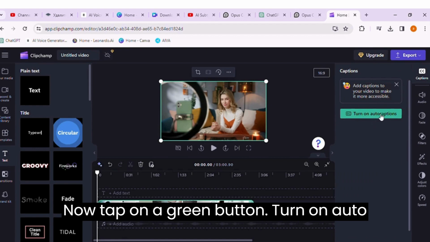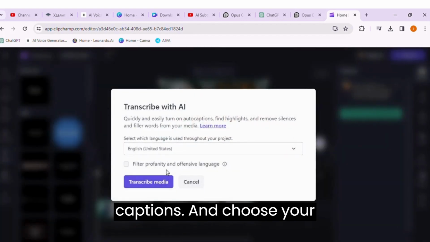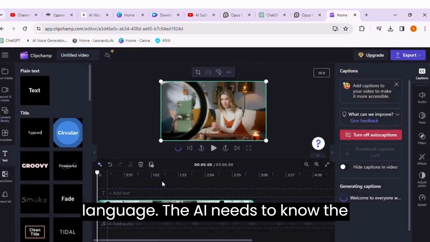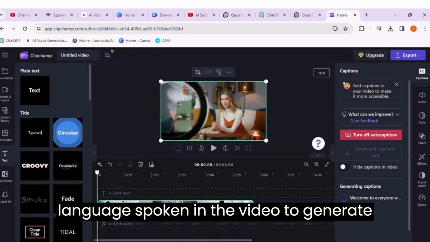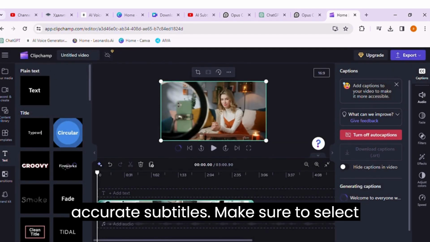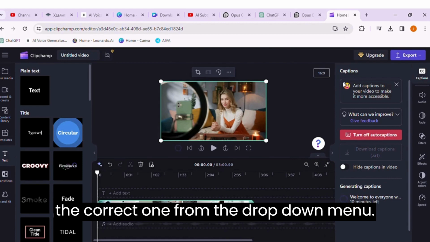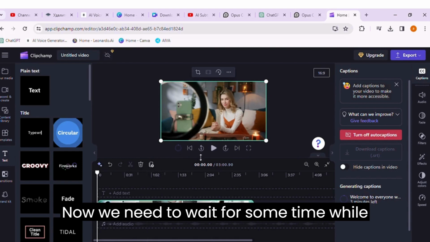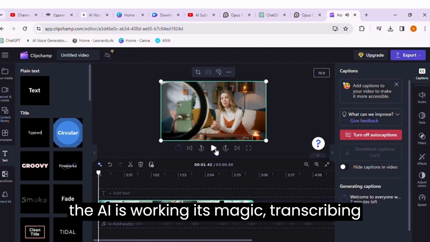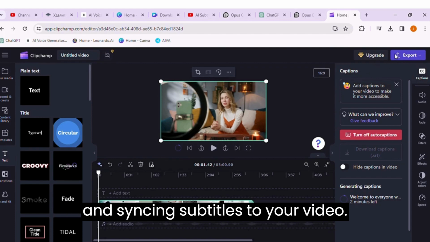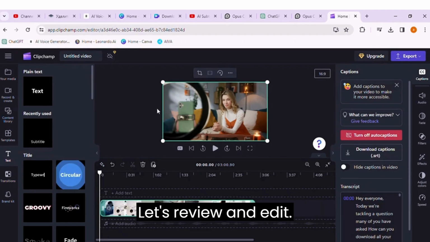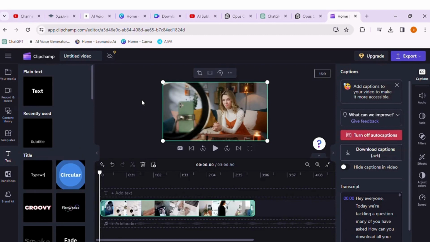Now tap on a green button, turn on Auto Captions, and choose your language. The AI needs to know the language spoken in the video to generate accurate subtitles. Make sure to select the correct one from the drop-down menu. Now, we need to wait for some time while the AI is working its magic, transcribing and syncing subtitles to your video. Let's review and edit.